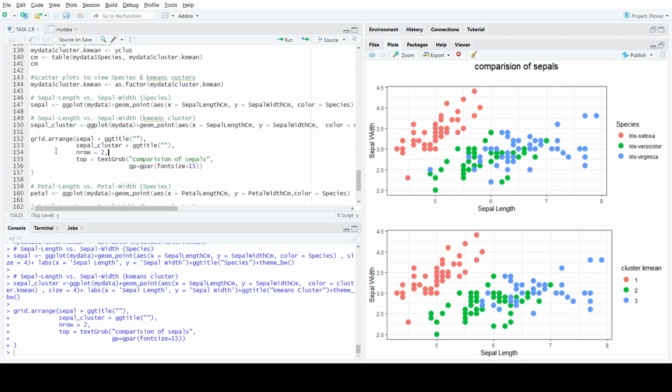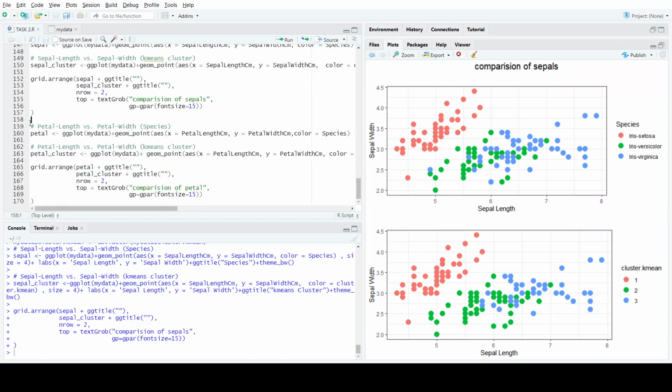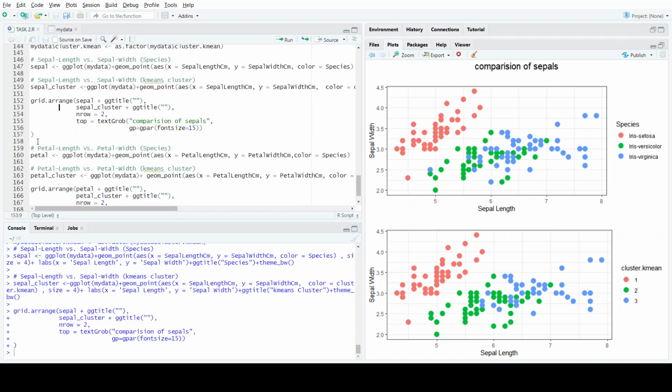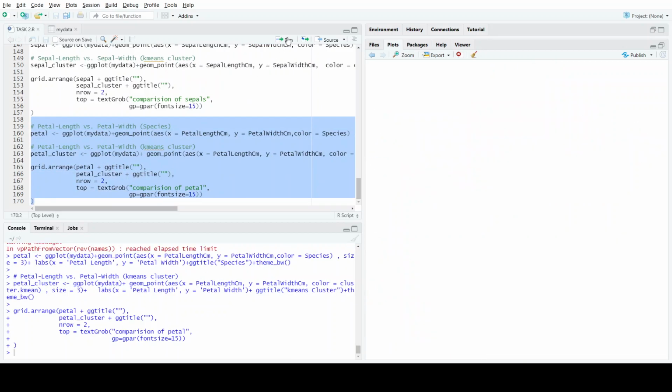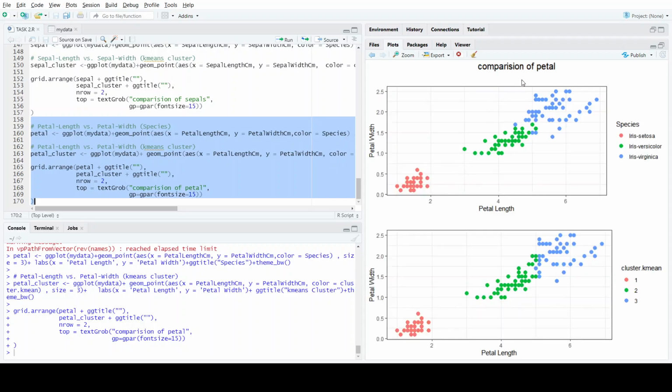After that I am going to plot the same for the petals. So I am going to run it for the petals. Yeah, I get it. I'm going to run this part of the code. Yes, the same plot is produced. This is the comparison of petals. This is the normal species petals, and this is the clustering. You can see some difference in this. For example, see this part of the plot. So you can find the difference in the clusterings. That's all. My project ends here. Thank you for watching.